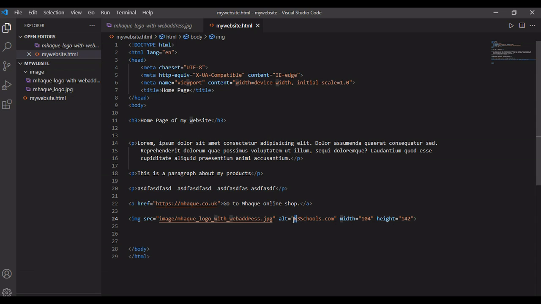So here just let me write down mhawk logo, that's it. And then width, I want to make it a bit bigger. Width, let's make it 500, and height also let's make it 700. That means 700 pixels.